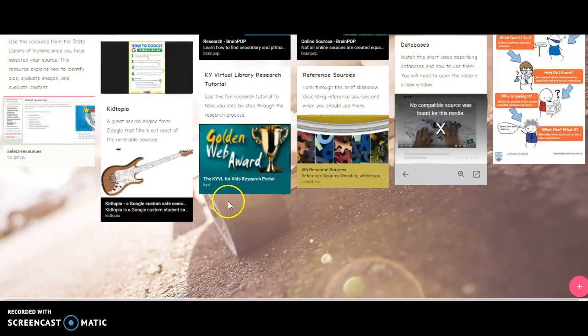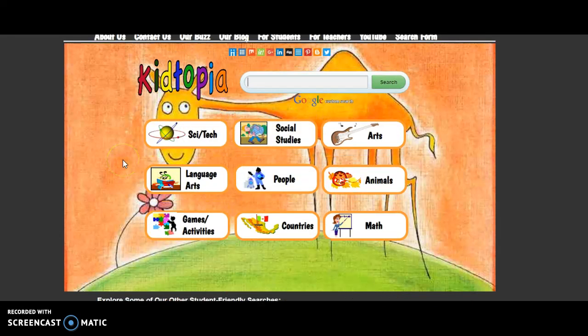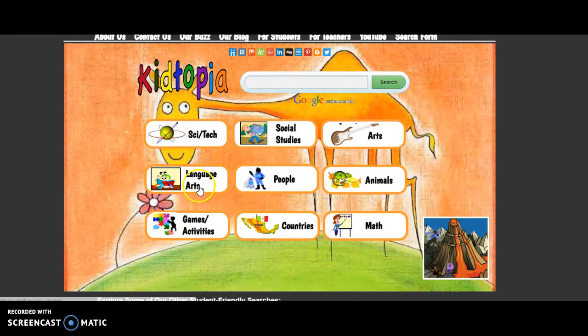And then finally, I have a search engine for you. This is Kidtopia. It's a custom safe search engine from Google. And it's divided into specific topics, but you can also just search right here through the search bar. And even though this is a safe search and it's filtered out most of the unreliable sources, I still expect you to use the strategies that you've learned to evaluate these sources.